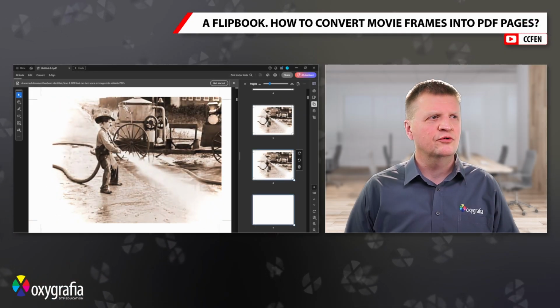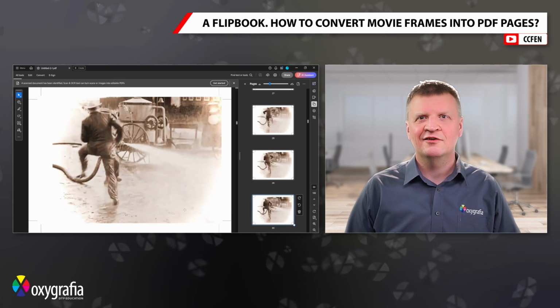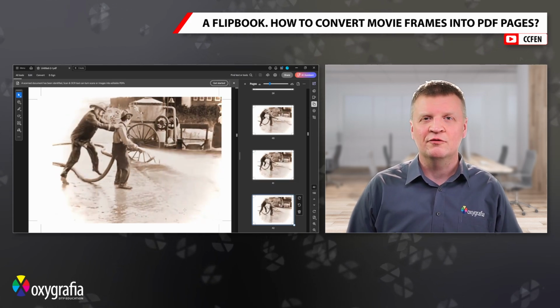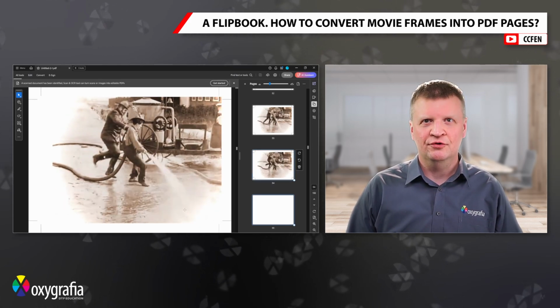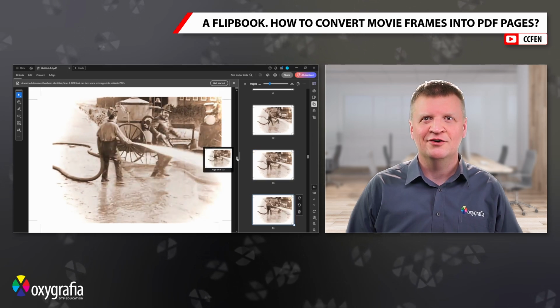The question how to create a flipbook appeared during one of the courses. A student asked it and I proposed a method similar to the one you have just seen. I'm sure you know a way to achieve it faster, smarter, or in a more educational way.